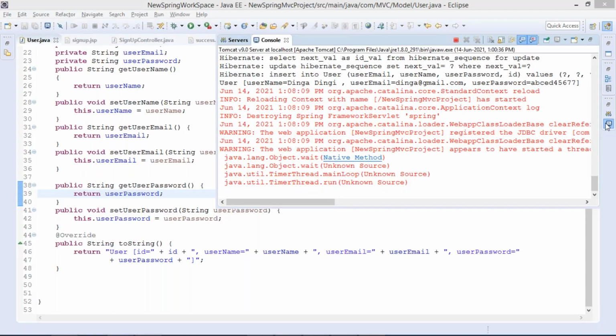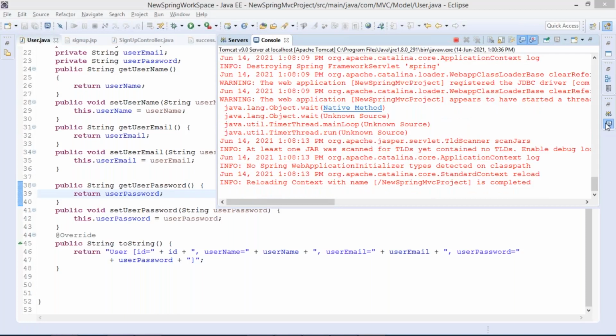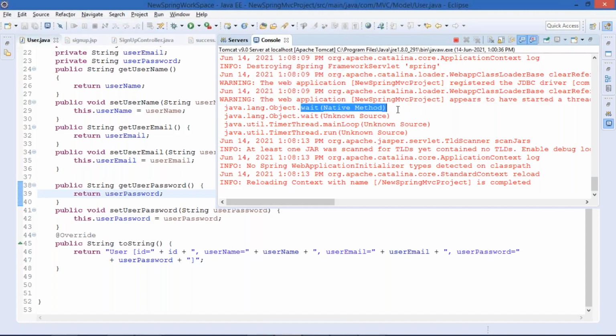It will take some time, guys. Just wait for a few seconds. We are getting one small error, or not error. You can see, guys, wait method has been called, which is native method. And next reloaded.